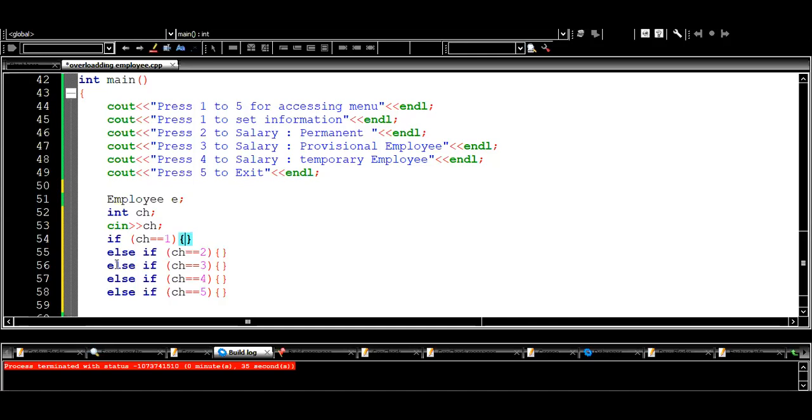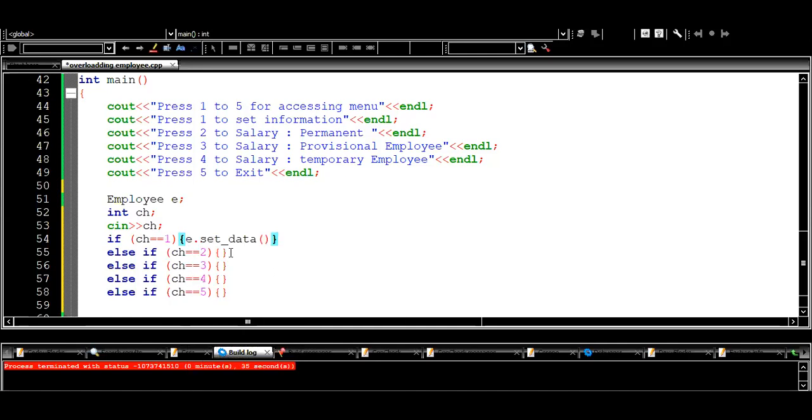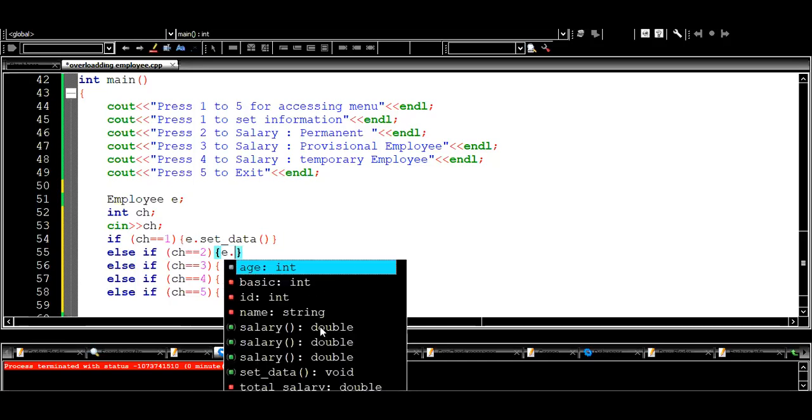So let's now write down the function. If choice equals 1, which function will we call? E dot will call, you see you have this option, salary double and set data. So obviously we know we'll call the set data function, right? Then if choice equals 2, we'll also call the salary function. So E dot, now the question is which salary function should I call?